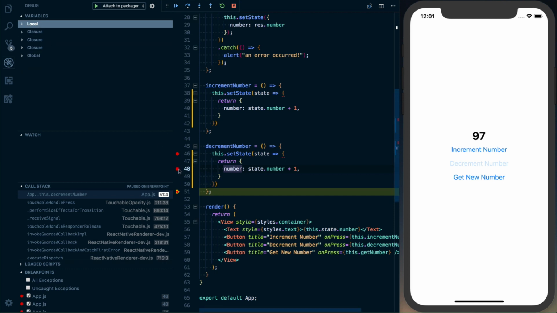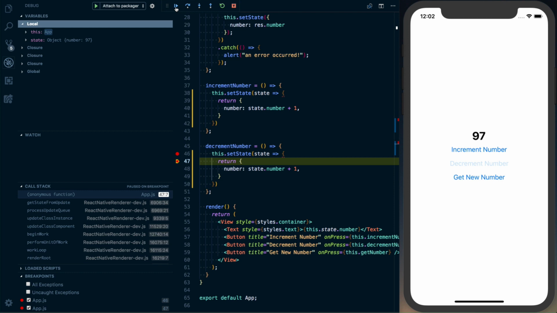We could also add another debug point in here instead. So we'll turn these ones off. Actually, we'll look at this one. So I could go ahead and play it.